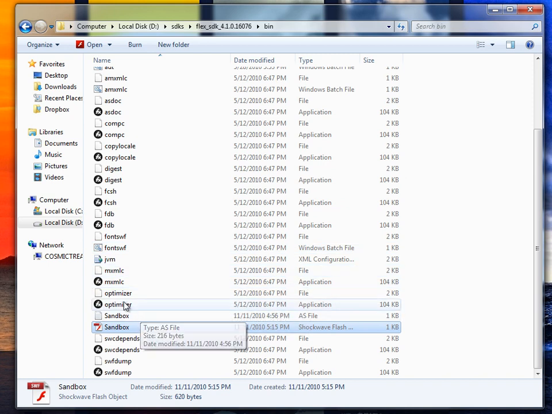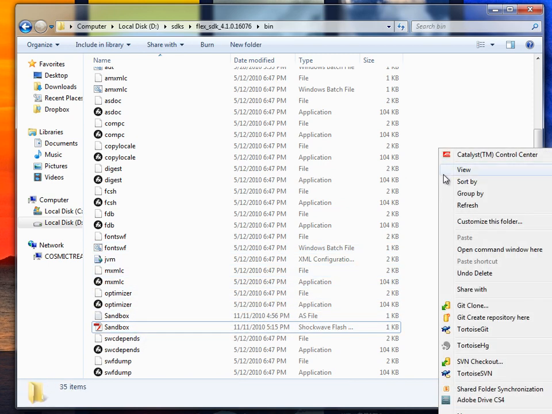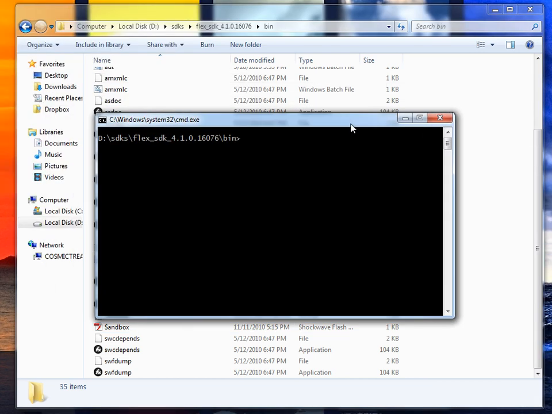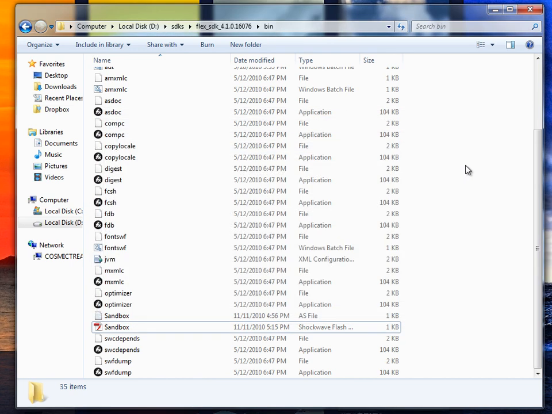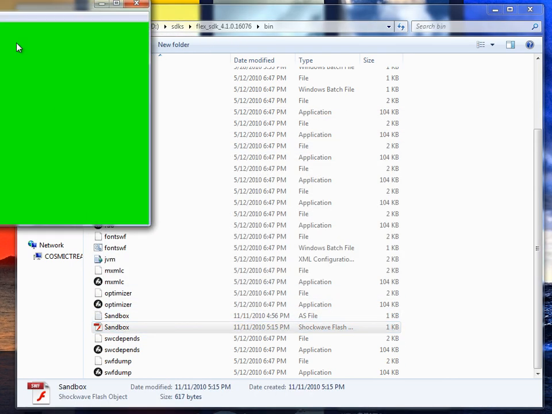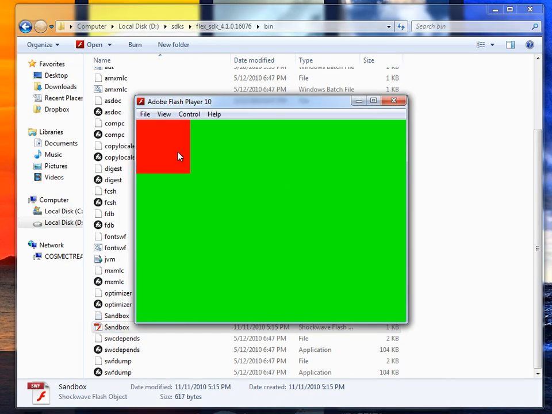The compiler actually takes quite a few different arguments which are already configured for you. So just to show you how you can change those arguments, it'd be something like default background color equals, let's say, green, and hit enter. And this time when it's done compiling, you can see that the background color is green and it has a red square.